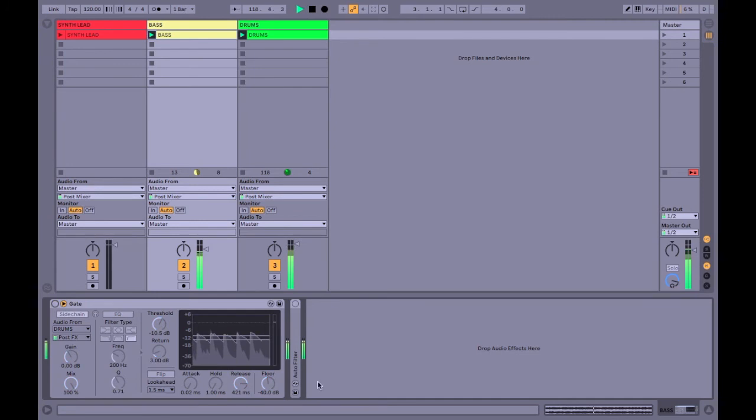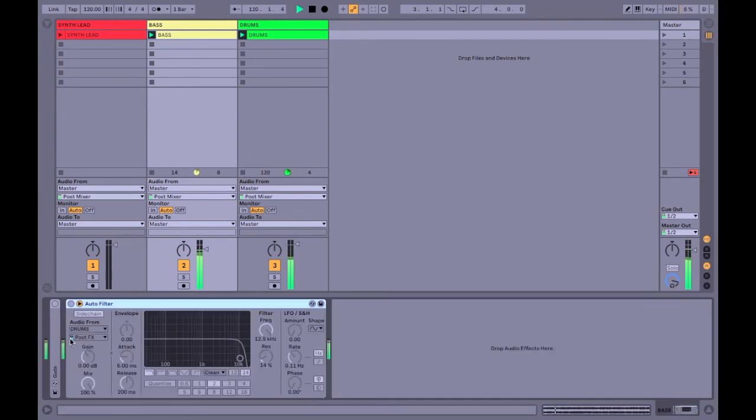Let's look at another device that has a sidechain input, the auto filter. Here I already configured the sidechain. With the sidechain set up, we can use the envelope control to adjust how much effect the sidechain signal has on the filter's frequency. As usual, the attack and release controls adjust the timing of this.